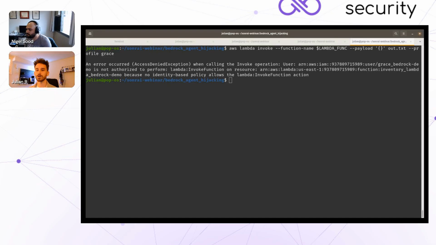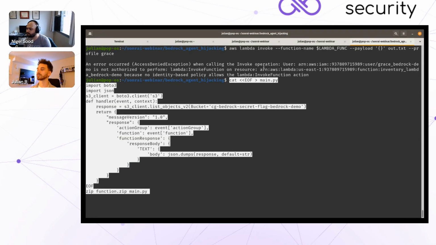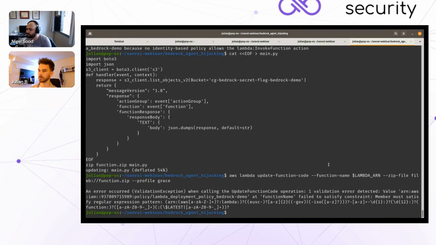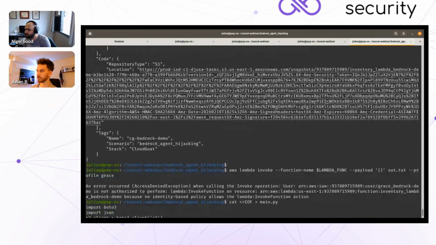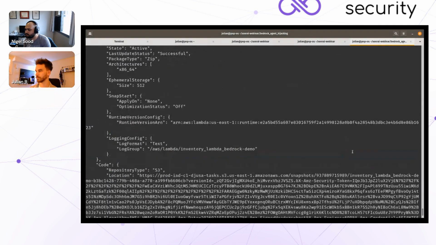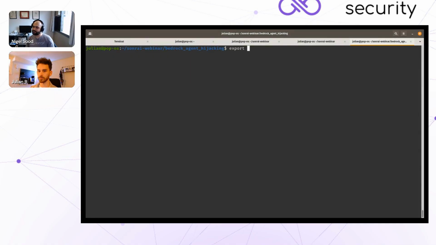So what we can do here is, similarly to what we had done in the previous demonstration, put together a little script which will list objects within the S3 bucket that we're looking at. Once that's been done, we can take that and we can update the function code. And failed. Okay, let's get this changed here. Okay.